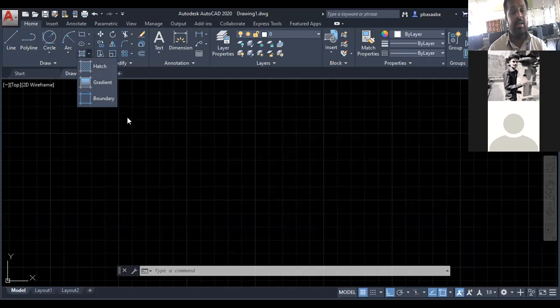These are the basic fundamental, very basic commands. We know that all the basic commands required to draw any 2D drawing are present in the draw window.